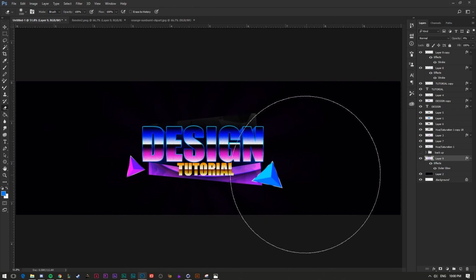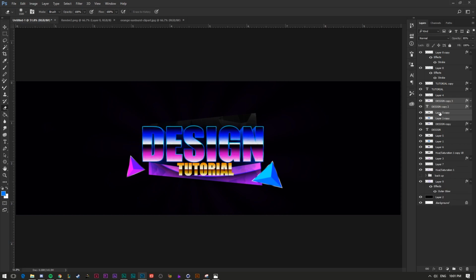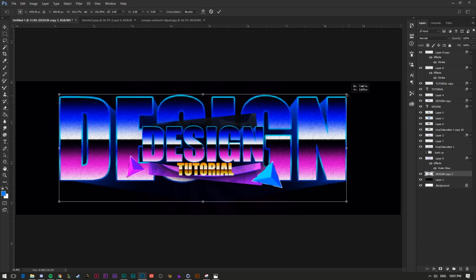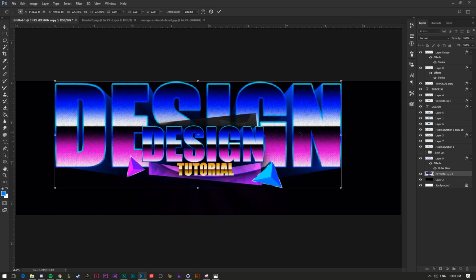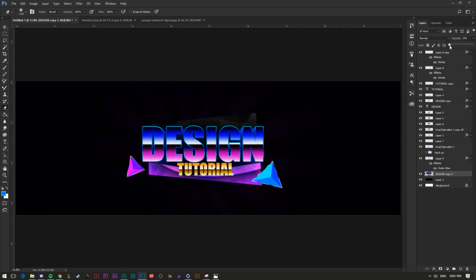Okay, so now what we're gonna do is grab the text, which is the design text. Just select all these layers, press Ctrl J, press Ctrl E, and bring this one behind this, and press Ctrl T and resize something like this. Okay, sweet. Go to the opacity obviously and change this one right down to something like that.